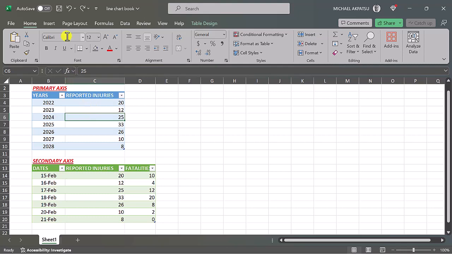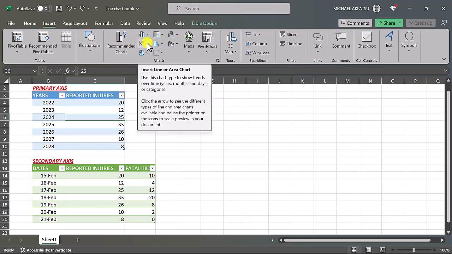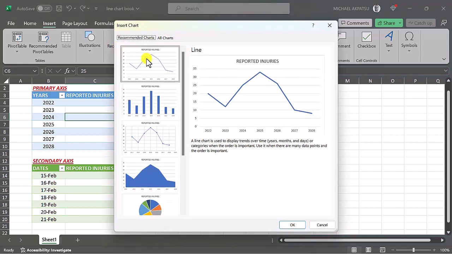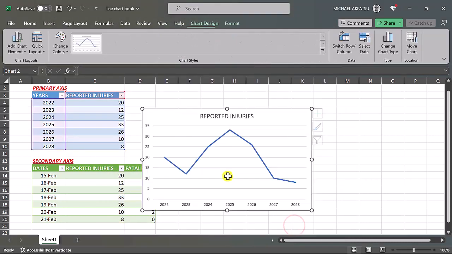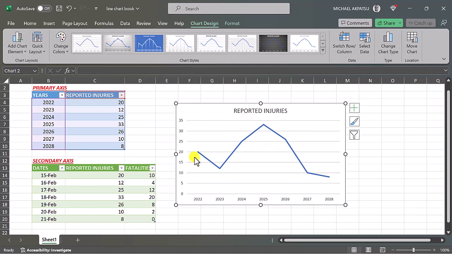Let's navigate to the Insert option on the top bar. Clicking on Insert, the easiest method to insert a line chart is to select Recommended Charts. The first suggestion is a line chart, which is precisely what I'm looking for. Clicking OK gets us a basic line chart with reported injuries on the y-axis and years on the x-axis.